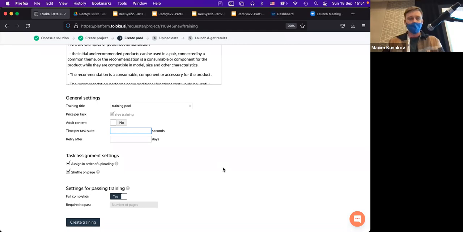For the time per task suite, it's okay to set up 600 seconds to perform. That means after 600 seconds, if a performer does not answer the question, his submission will expire and will not be taken into account. Another option is the retry after option. That means when the initial skill will expire for this performer. Right now we are asking this performer to re-evaluate the training pools every 5 days, just to refresh their knowledge and their understanding of the initial instructions.